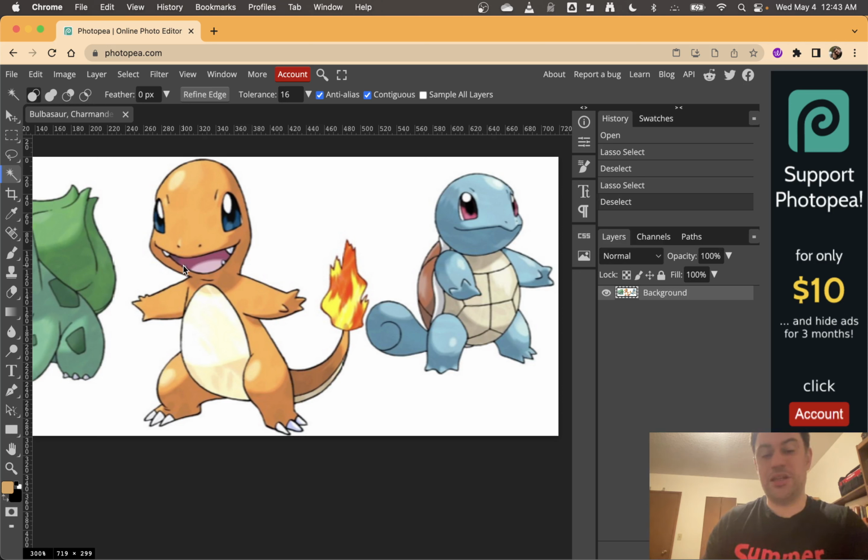So we're going to be taking a look at things like blend modes today so that we can color our characters. We can change one of our characters to be orange or blue, and we'll make a little Squirtle Charizard mix, and then you're going to try and do it as well.